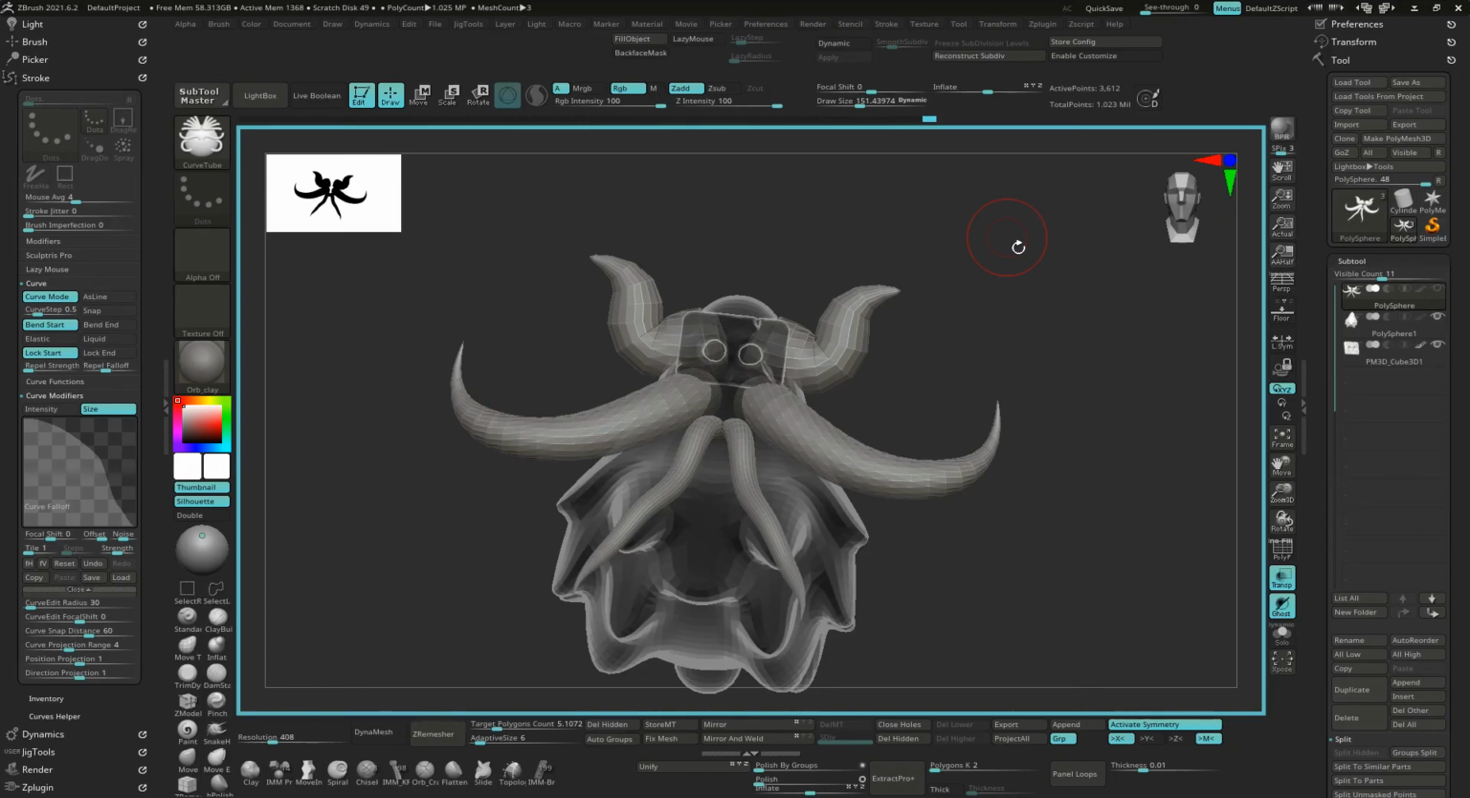So, hope this helps with the curves in ZBrush. I think once you start using them this way, you'll find that they're very easy to use and very fun. So, yeah, happy ZBrushing.